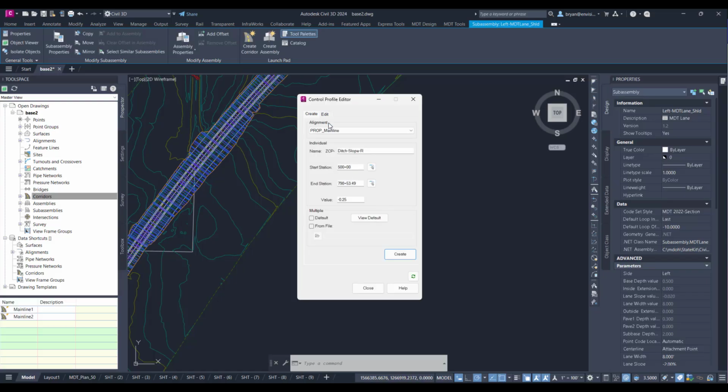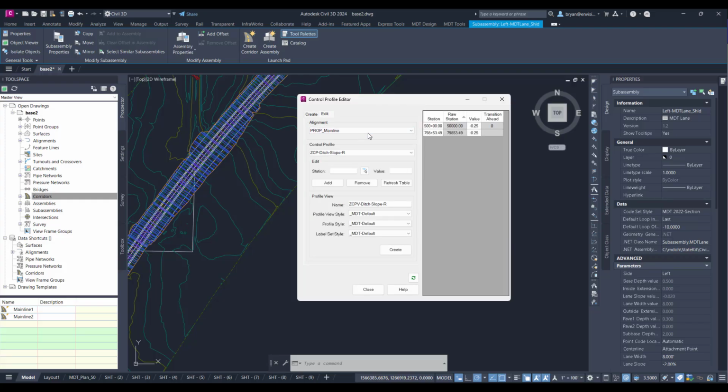And if I go over to the Edit tab now, I can add more values if I want to. You can see I have my alignment I can choose at the top here. And you can see it doesn't show me the whole list of alignments in the drawing. It's only showing me alignments that have control profiles assigned to them. So I can only pick my proposed main line at this point. Under the control profile section, I can pick each of my control profiles. I only have one at this time.